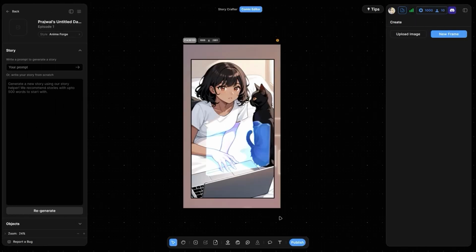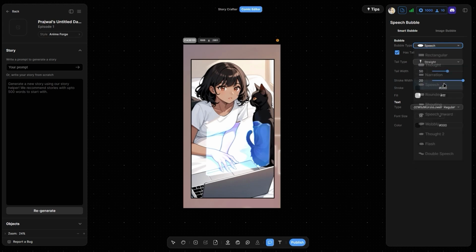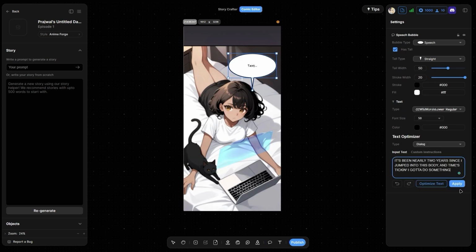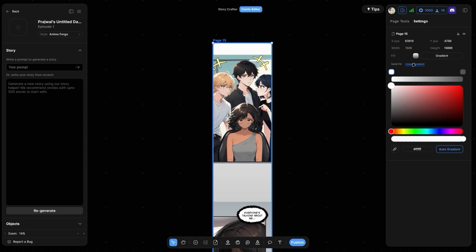Step 4. Bubbles and dialogues. Add your dialogue bubbles, dialogues, and narration wherever you want. You can also customize the fonts, sizes, and color using our comprehensive set of tools. Step 5. Finishing touches. Add the background and finishing touches to finalize your webtoon.